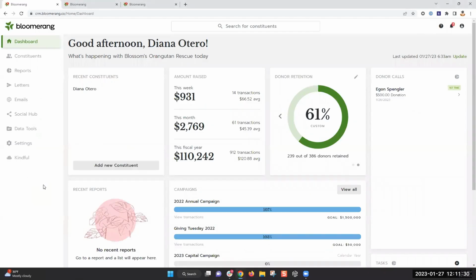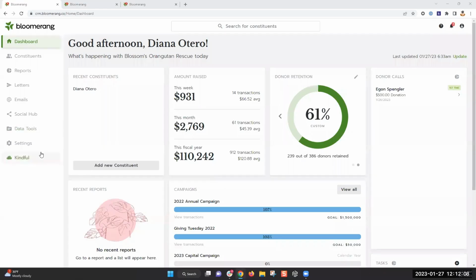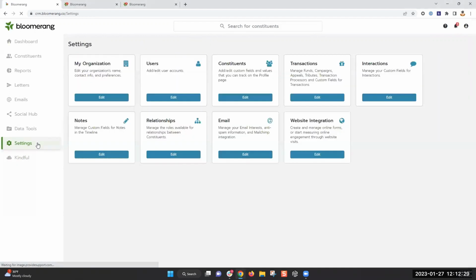Right now, we are on our constituent dashboard. If you are an administrator in the database, you'll see that settings icon. So you can click on that, and this shows you what information is under the hood, so to speak.